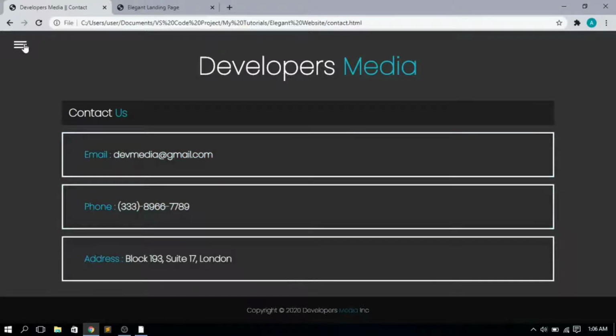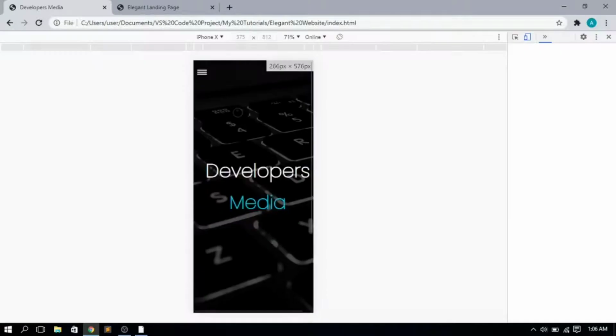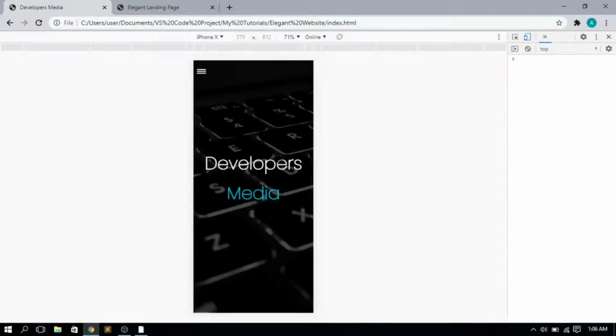So I'd like to show you the responsiveness now. So if I press F12 and I do like this, oops, this is wrong. Let me just press this and press it again. And it looks like this. So there's no scrolling. I set the overflow to hidden. So it looks like this, which looks very nice.